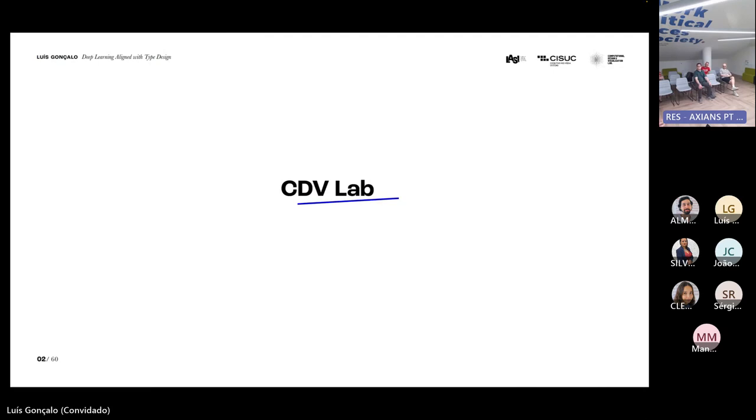So we work in the CDV lab, Computational Design and Visualization, which focuses on the creation of visual artifacts using generative algorithms, using artificial intelligence, or visualization of information. For example, we work with Sonai, we work with multiple companies in Portugal to have a more visually aesthetic visualization of data, not only lines and lines of numbers, but with some visual aesthetic part of the visualization.